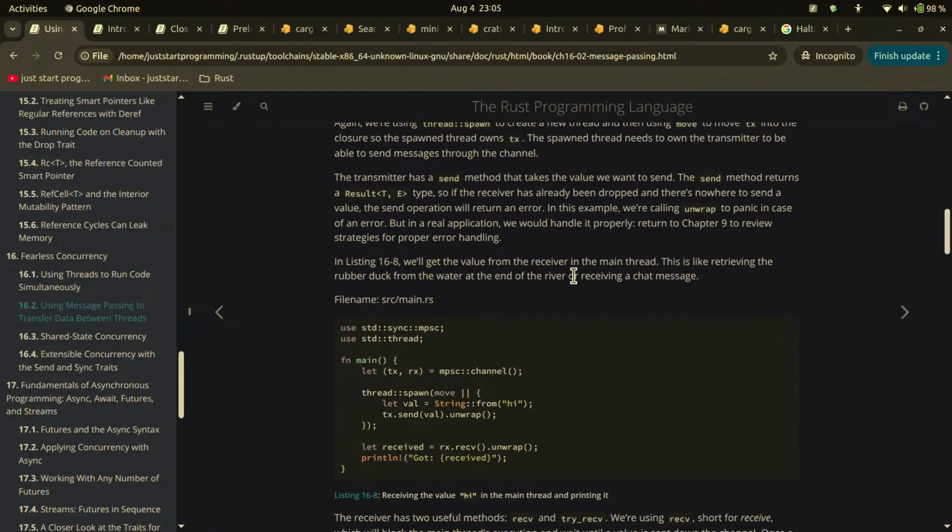16-8 will get the value from the receiver in the main thread. This is like retrieving the rubber duck from the water at the end of the river or receiving a chat message. Okay, so this one will send hi. Let me have received. Okay, RX, the receiver, receive, unwrap. It will be stored in received. So this one, got, should be hi.